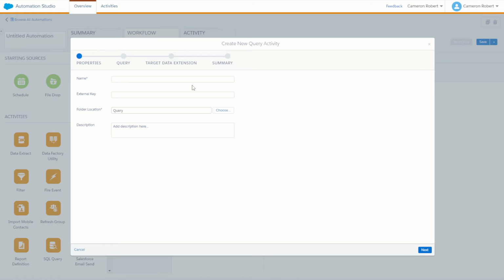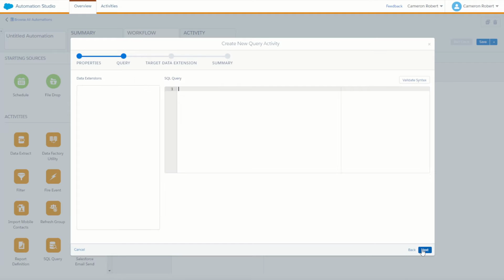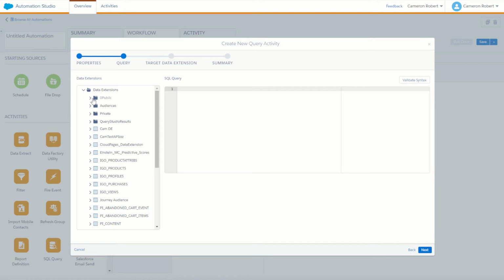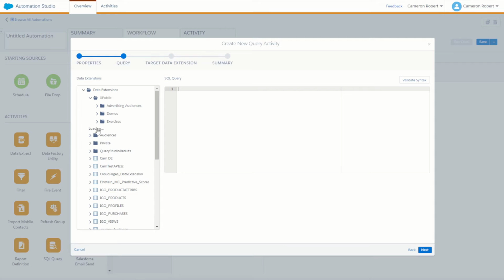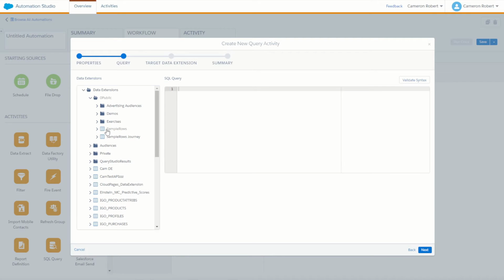We can write ourselves our new query. Now for this one, it's going to be sample rows journey. We'll leave this one in the query folder. We'll go next, and let's start to write out our SQL. So what we can do, we can jump into our folder and we can take our sample rows data extension here. So we've got our sample rows, there it is there. We're going to select something from our sample rows data extension where a condition is true.